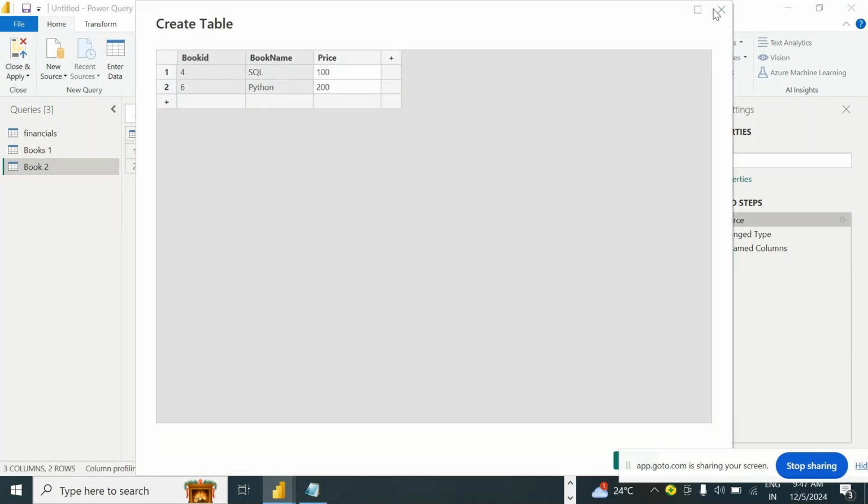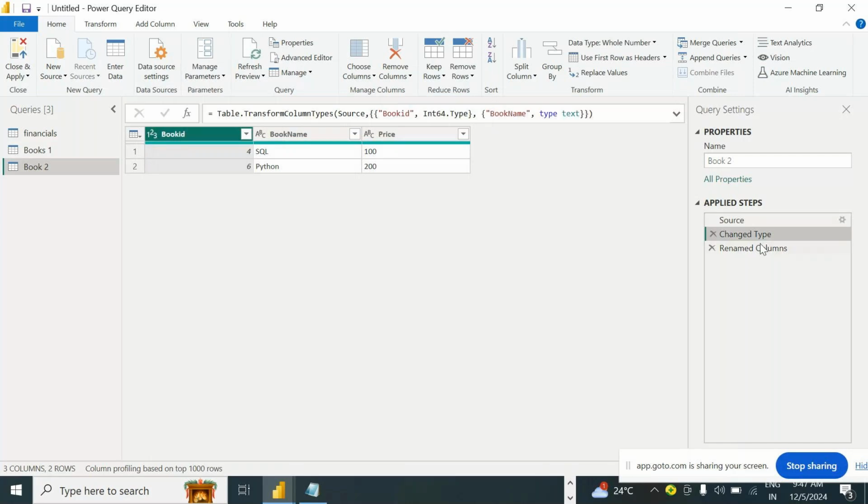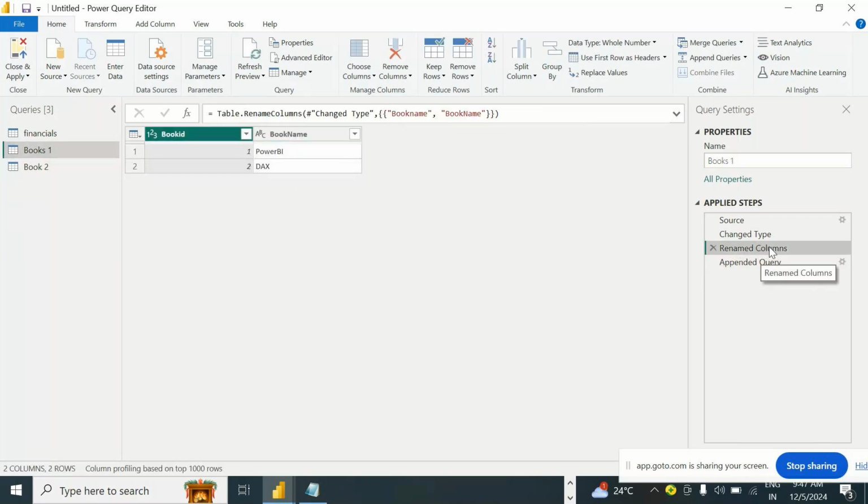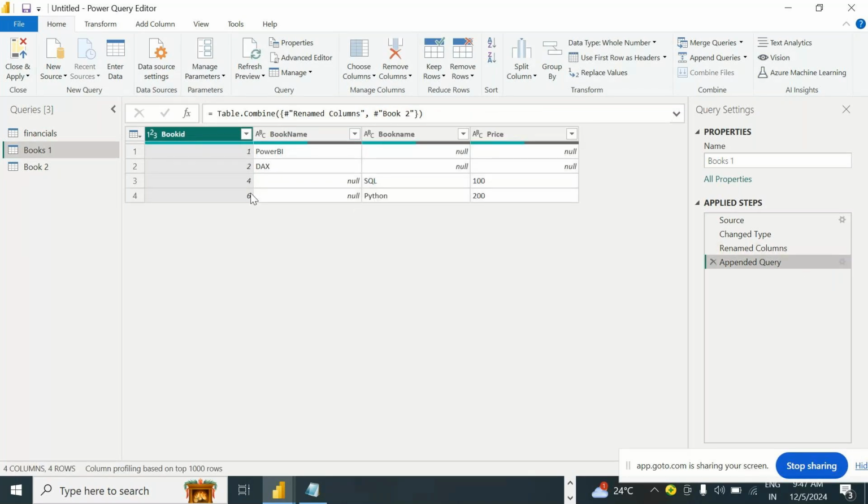I want to change the order of a column. In this table, I have book name, book ID, price. In the above table, I have book ID, book name. When I append, the order has not made any difference. It has not given any error, but based on the column name only, it performed an append. This is all about append.